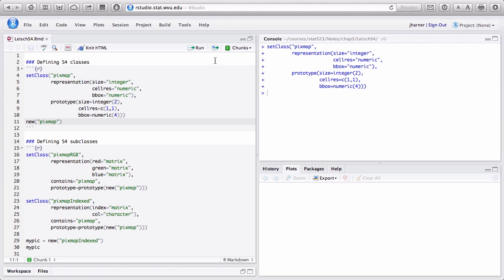So let's just create a new one, based on the prototype information here, which was discussed in the book. So you can see, by default, there's a print method when you create a new one that says, okay, I have a Pixmap image, and it's of type Pixmap. The size is 0 by 0, and the resolution is 1 by 1, and then the bounding box is 0, 0, 0. Those are just default values that are there.